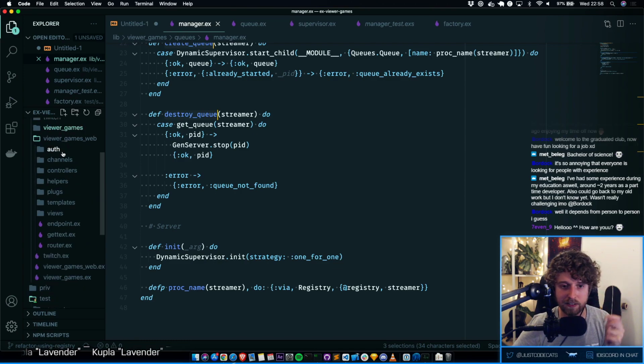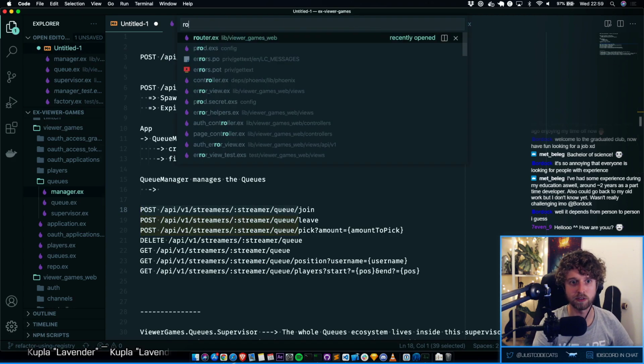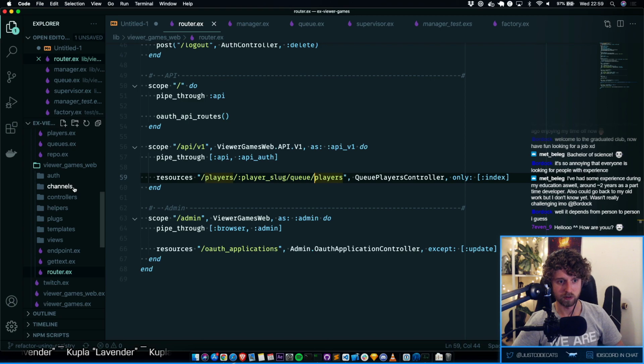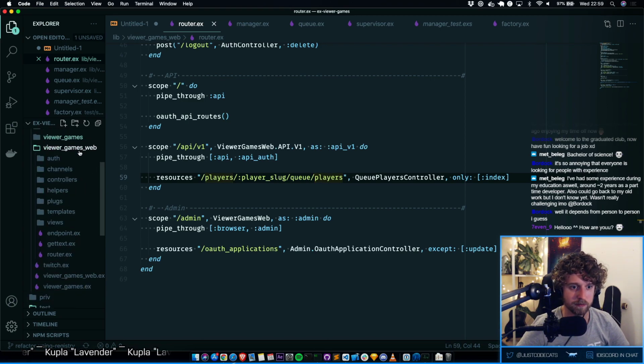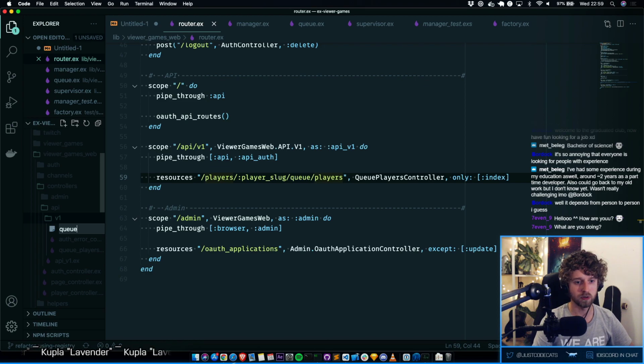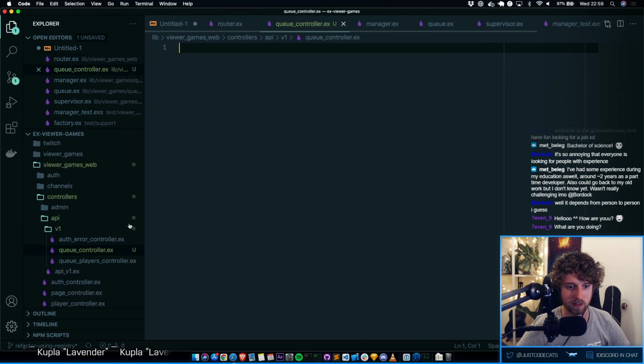So we already have the endpoint, right? We have the queue endpoint. Or is it queue players? Router players. Okay, nice. Cool. Let's create a new endpoint then. Controllers, API, v1, queue, controller. Why do I do PHP? It's like too much. Okay.